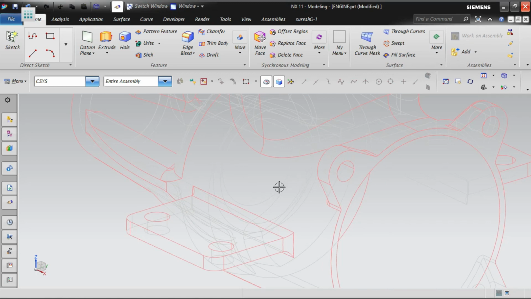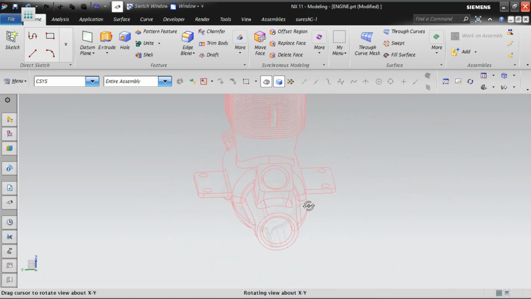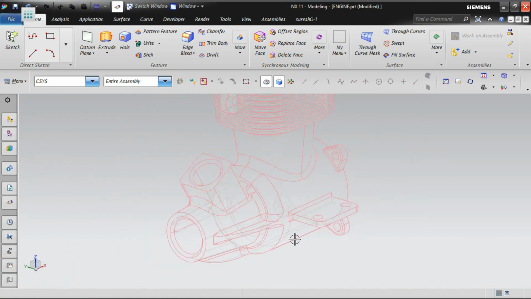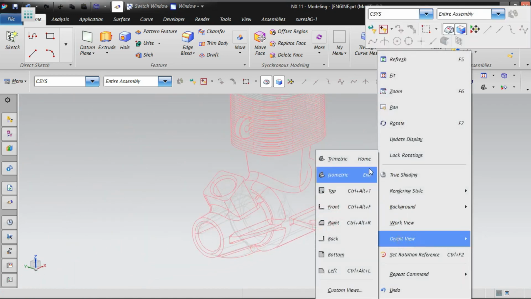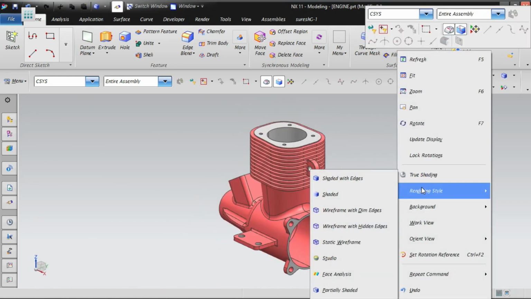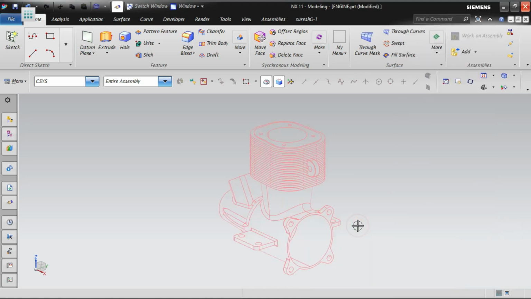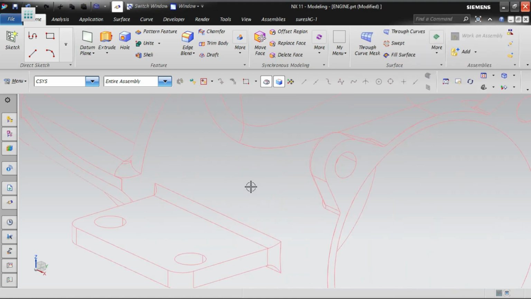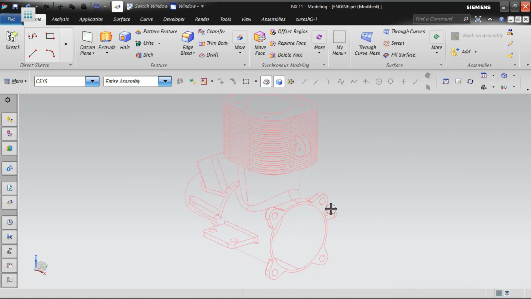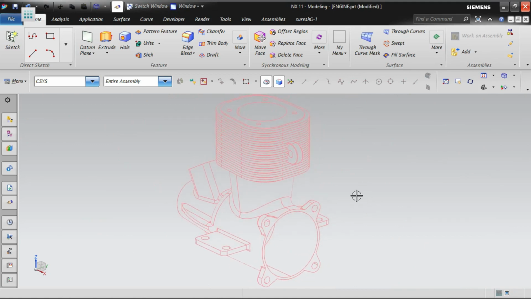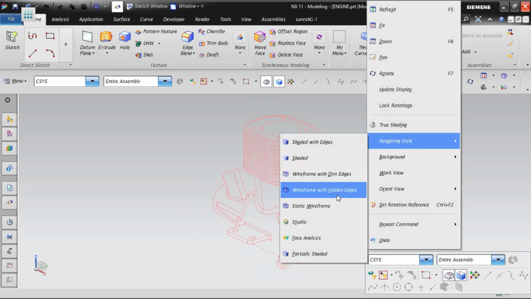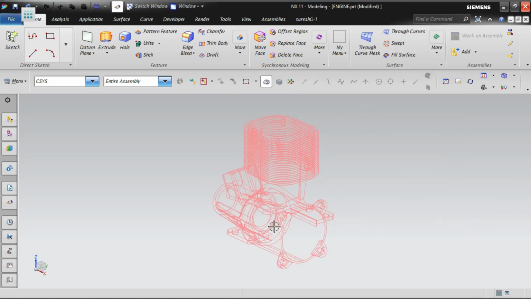Wireframe with dim edges means the body will be in wireframe along with the dim edges. The dim edges means the internal portions will be shown in ash color. That is called wireframe with dim edges. And the next one is wireframe with hidden edges. Wireframe with hidden edges means the body will be in wireframe and the hidden edges means the internal portion won't be visible. Only the external body will be visible, that too in the wireframe condition.